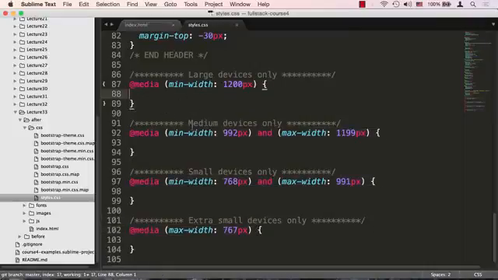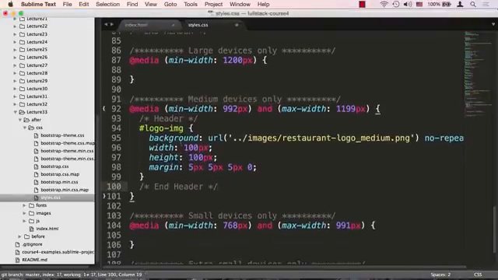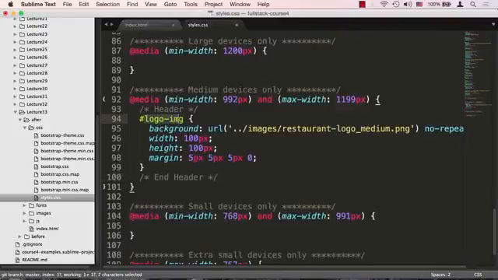So what we're targeting at this point is the medium devices one. And I already have some code that I could just copy and paste over here that will make our logo a little bit smaller. And here it is. So we're targeting our logo image, and we're changing the background image URL to a different logo. It's a different file. It's restaurant_logo_medium.png. And it's smaller in size.